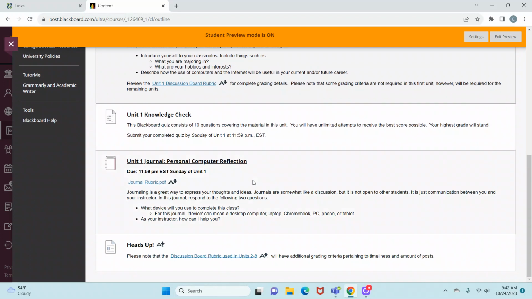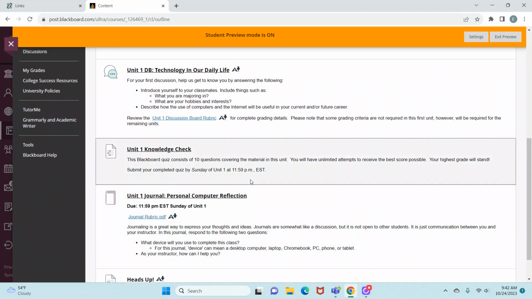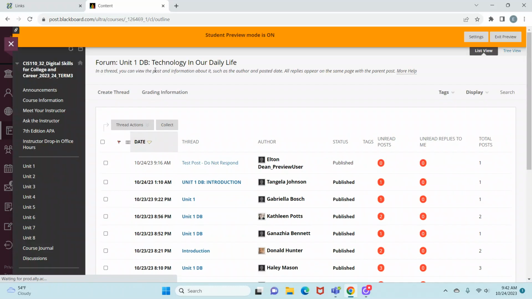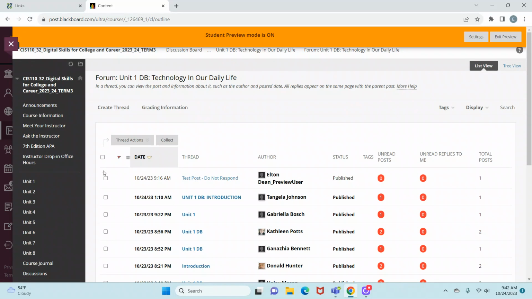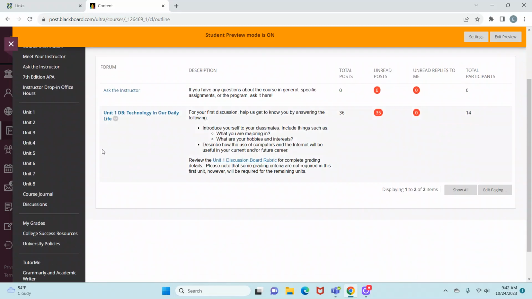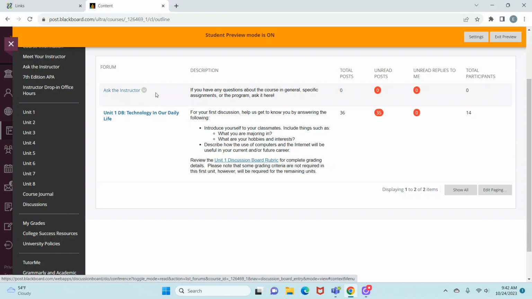The next thing that we have is our discussion board. So we can click on the discussion board here, and we can see our discussions. I can also click on discussions here in the course menu. Right now, all you can see is the Unit 1 discussion because that is what is open. We can also see that we have the Ask the Instructor forum here as well.